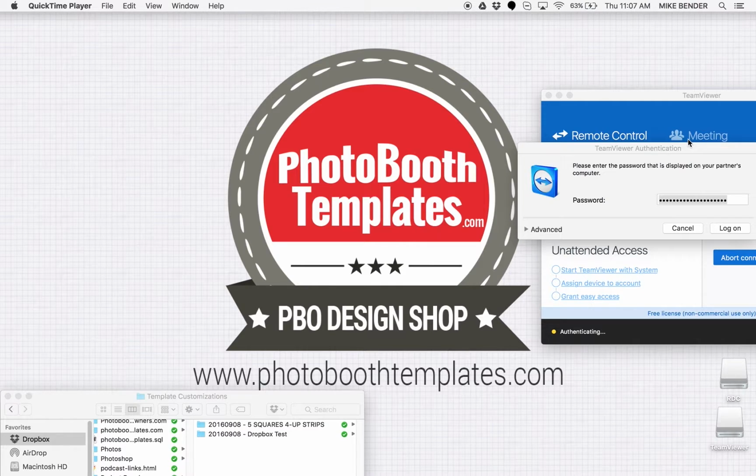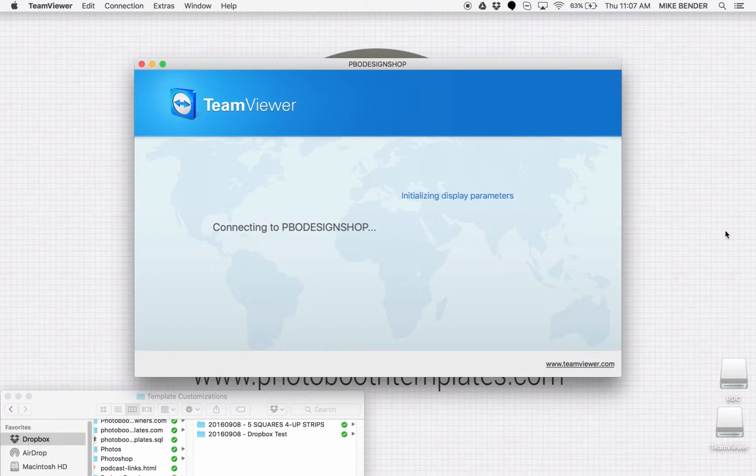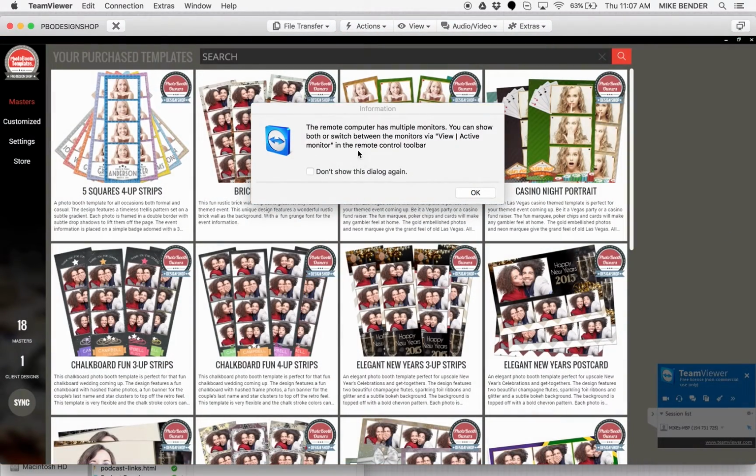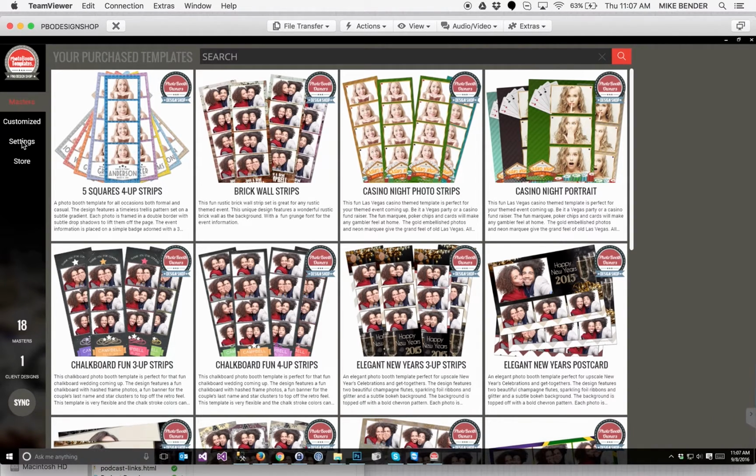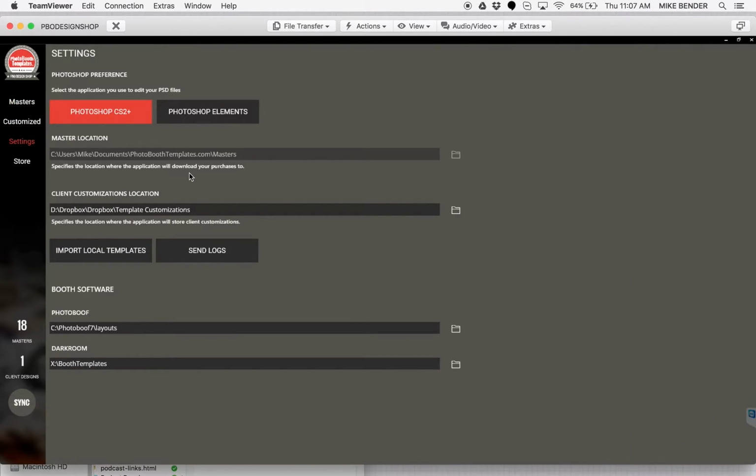To start, you'll want to log in to your PC using TeamViewer. Once you've done so, locate Settings and go to Client Customizations Location. Make sure to set this to a Dropbox folder you have created that can be shared between the Mac and PC.